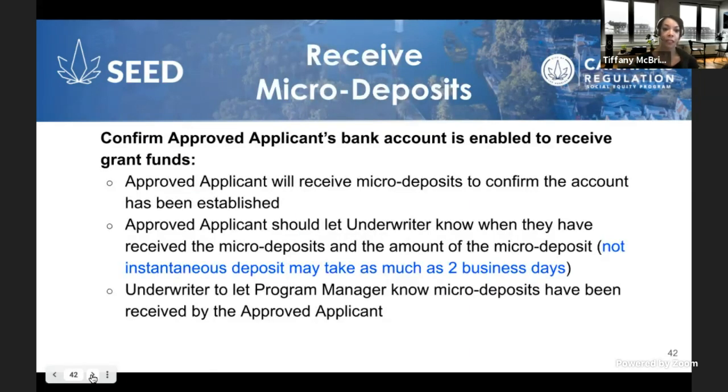Next, micro deposits. One way that we confirm, again, that the money is going to the right person is that we will send you micro deposits.